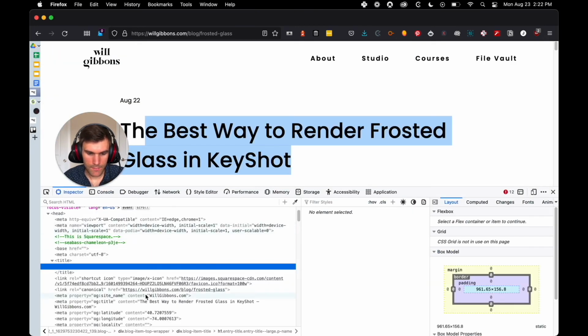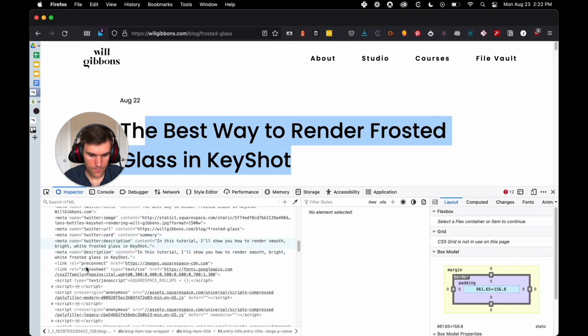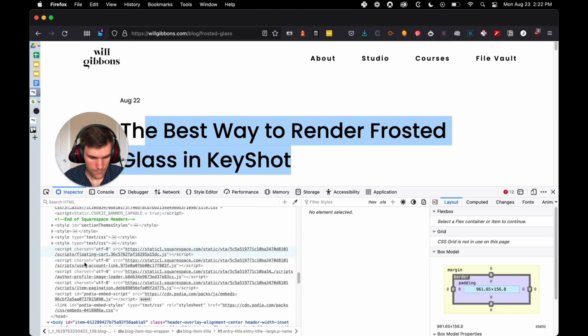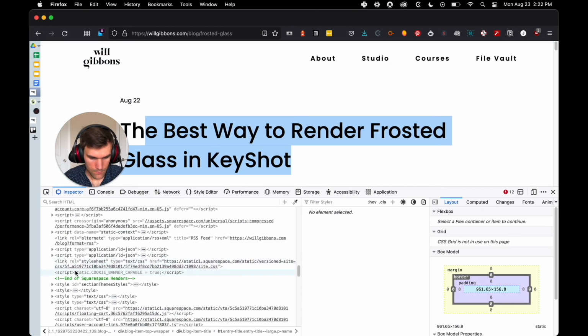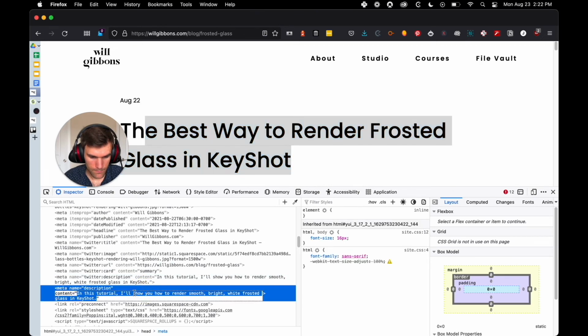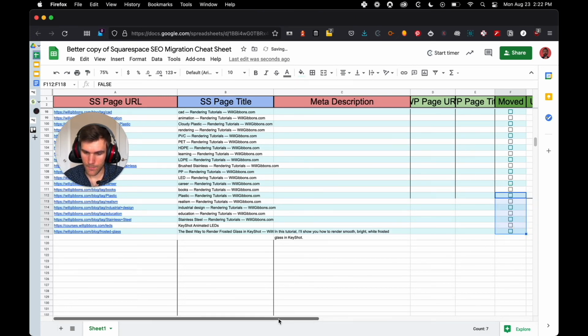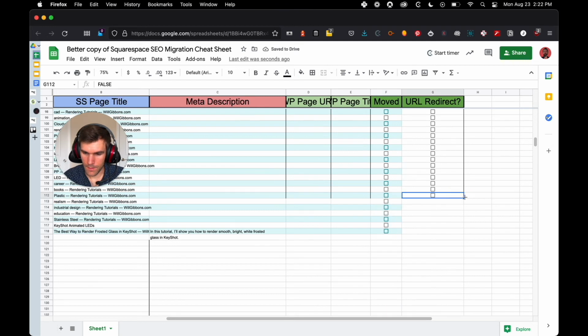Okay, and then the meta description is also going to be in the header right here, under meta description. Copy that, paste it in there, and drag these down, oopsies, drag these down as well. And now I'm going to go ahead and say done.